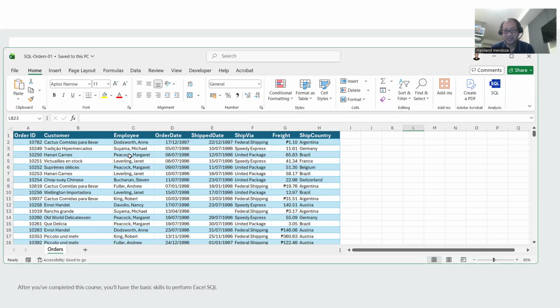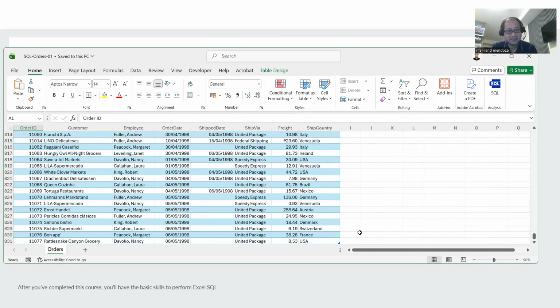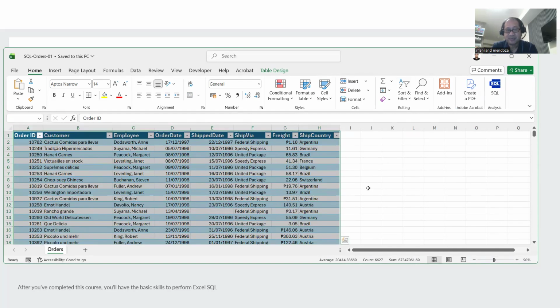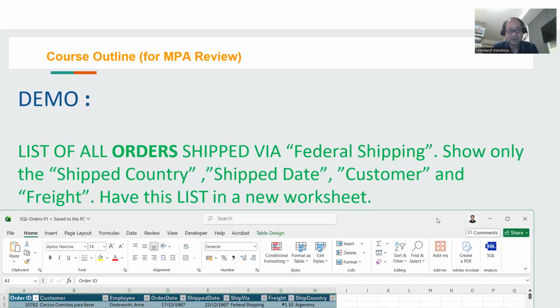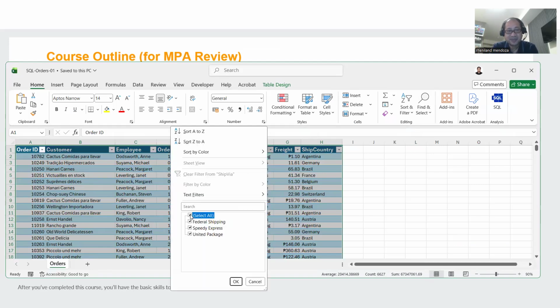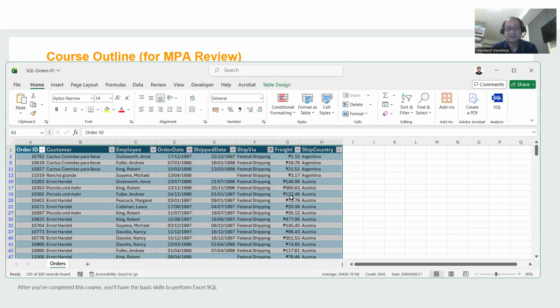Now, how do we do this the Excel way? Okay, step one, let's introduce a filter in this list as follows. Sort and filter, then click on the filter. So that's step one. Step two, now we have to filter according to the description, which is choose this one, federal shipping. So click on ship via, unselect all, and then select federal shipping. That would be step three.